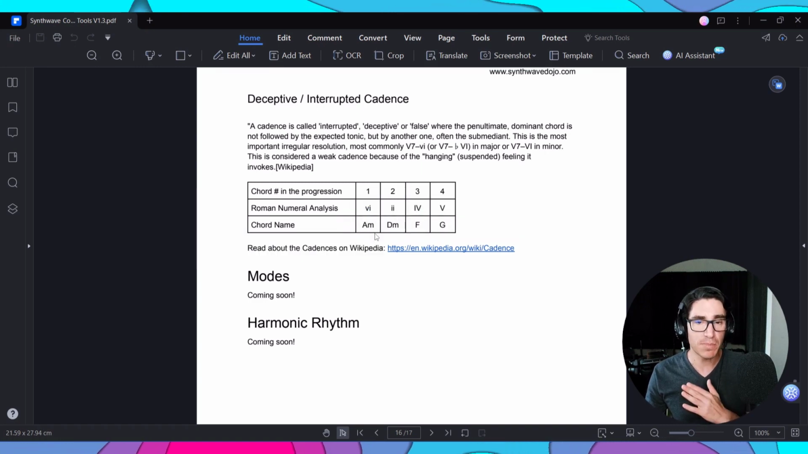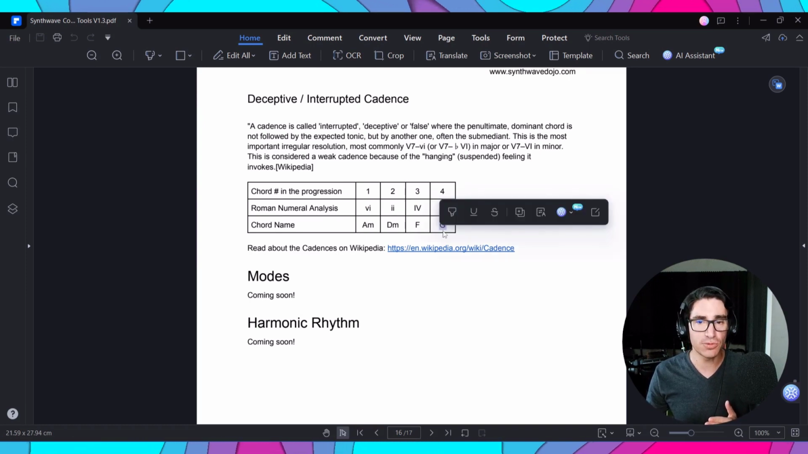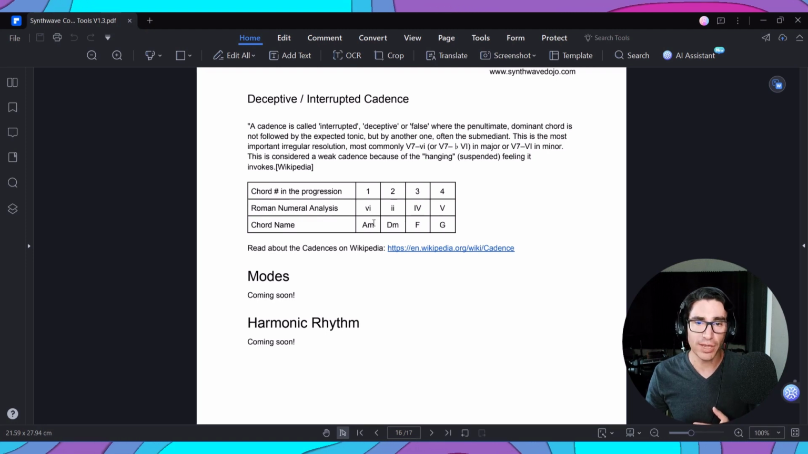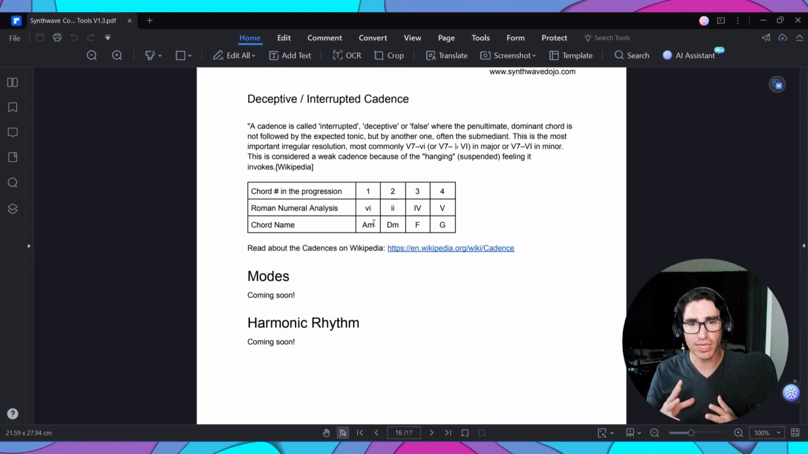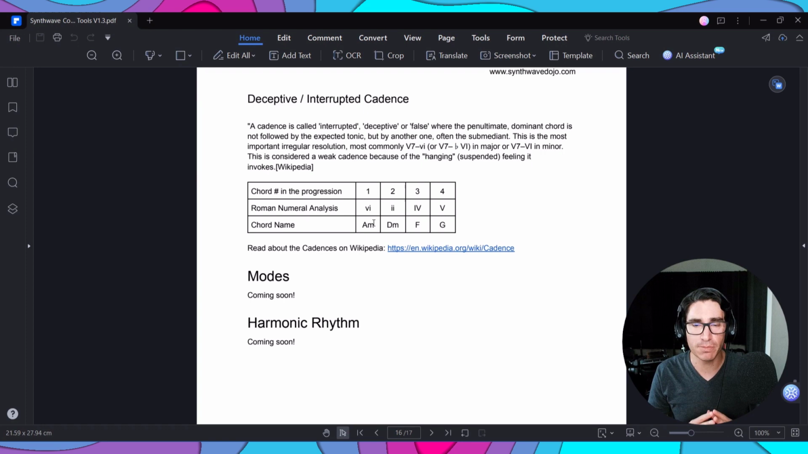Okay, so if we have a progression that starts like this, A minor, D minor, F, and G, by this time our ears will expect the music to go to C major as the tonic of the key, but we go to A minor, so that's where we feel the cadence being interrupted or deceptive. Our ears were fooled into believing we would go to C major, but we didn't.